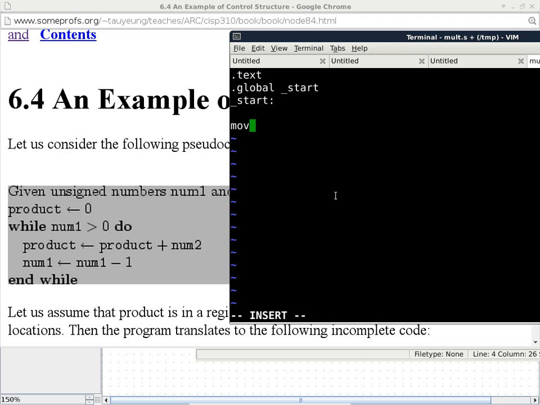Do you want to deal with long numbers or short numbers? Doesn't matter to me. Yeah, let's pick 8-bit numbers. Okay. So we'll just use 8-bit numbers here, and I will just use a register DL for my product. Okay. So DL is product, and now we have a while loop.